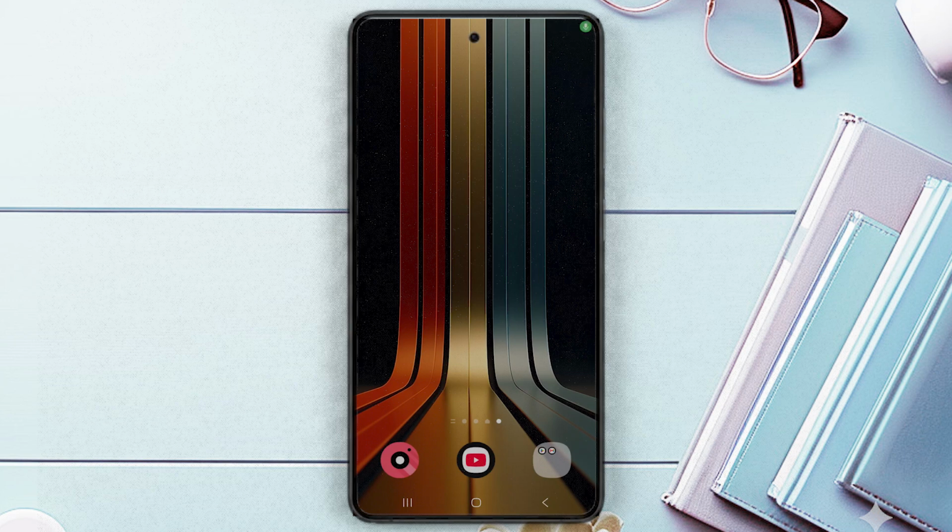In this video, we'll be taking a look at how to add a calculator shortcut to your lock screen on the Samsung Galaxy S26 Ultra. This will work for the S26 Ultra, S26, and the S26 Plus as well.